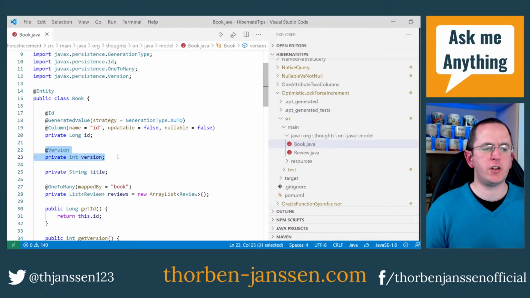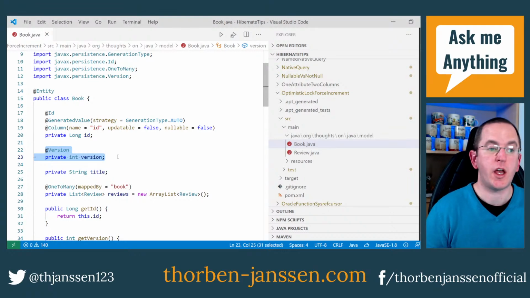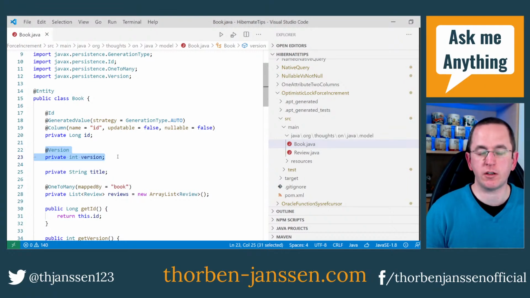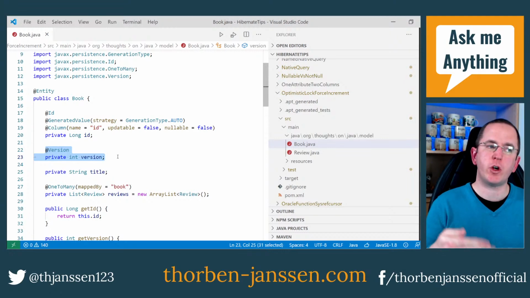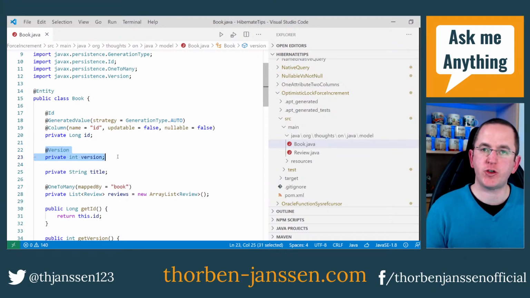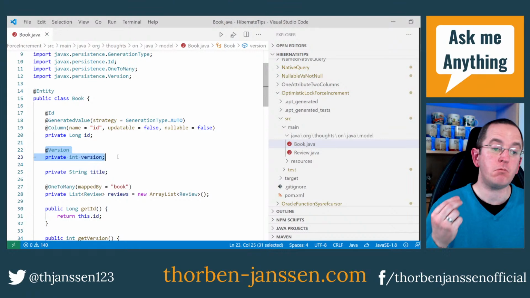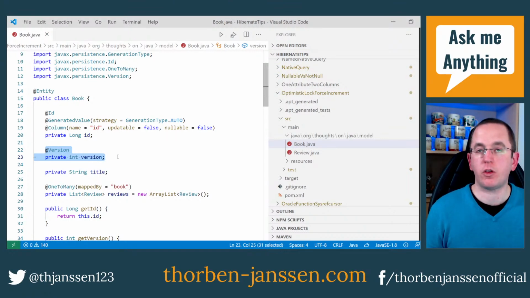You have an additional attribute on your entity and a column on the database, which is usually called version, and in most cases is a small int. And Hibernate increments the version number automatically with each and every write operation. And that is a feature defined by the JPA specification. So you can use that with each and every JPA implementation. And that is all you need to do to get optimistic locking.